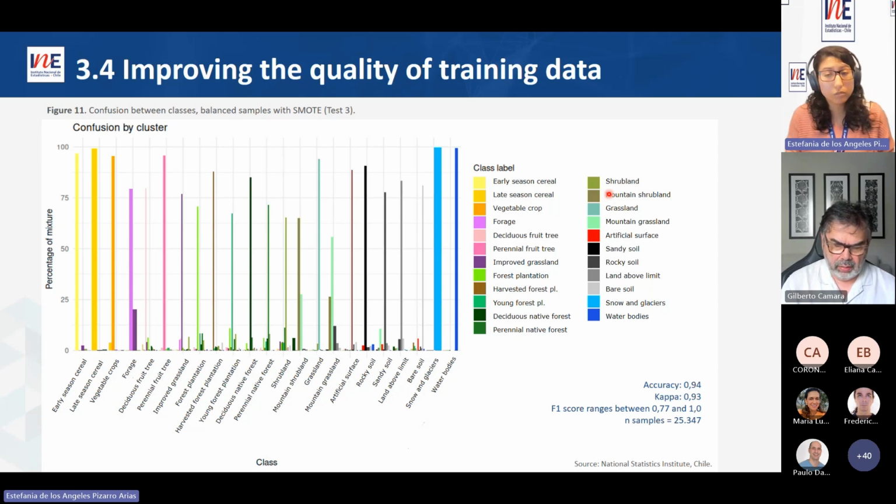All cross-validation metrics show improvement, but to a lesser degree than in test 2. A reduction in class confusion is observed to a lesser extent than with the filter. The bars are smaller. Only snow and glaciers are near 100% purity. High confusion persists in forage and improved grasslands, as well as between shrublands and mountain grassland.